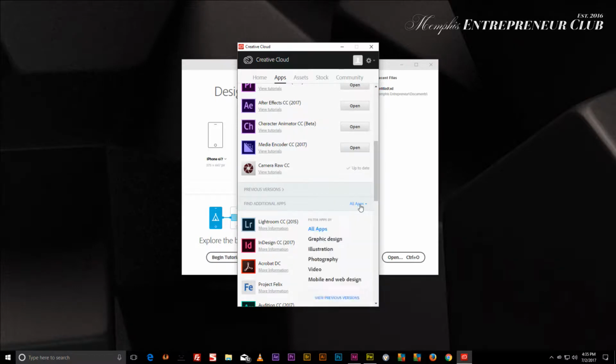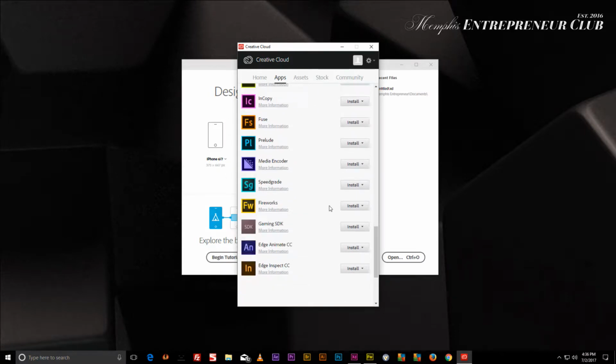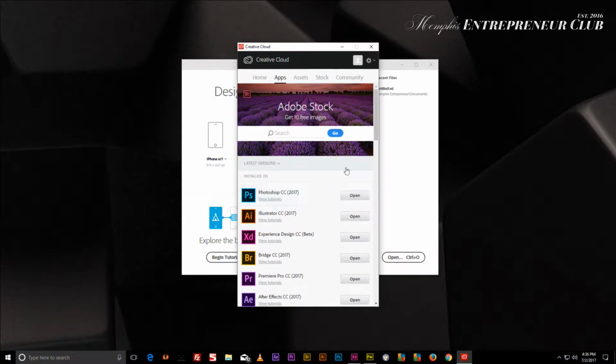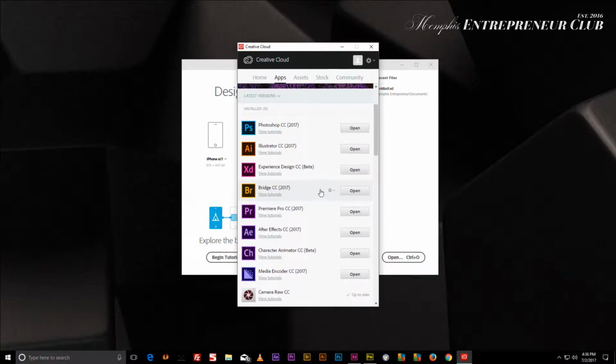If you want to find Adobe Fireworks, you'd go and click on the app filter and then click on view previous versions. And from here, you will find Adobe Fireworks. You'll have the option to install the latest available version, which is CS6. Most of the up-to-date versions of other apps are CC 2017 or CC Beta, right? So Fireworks and Experience Design are what I'll be using today.